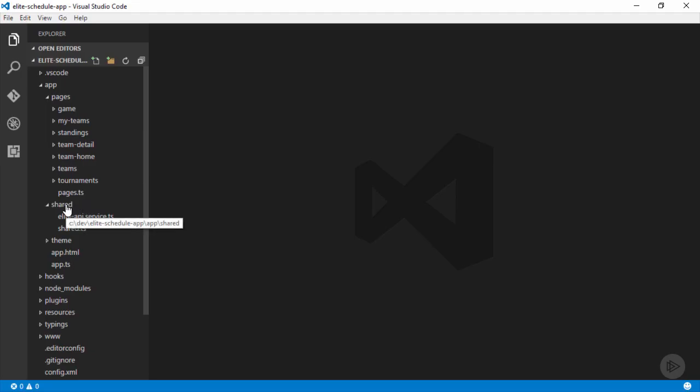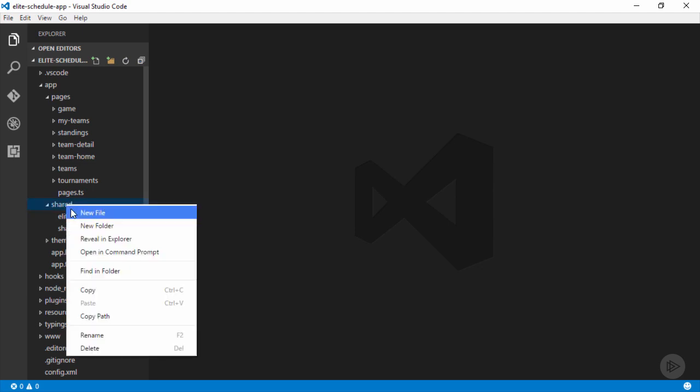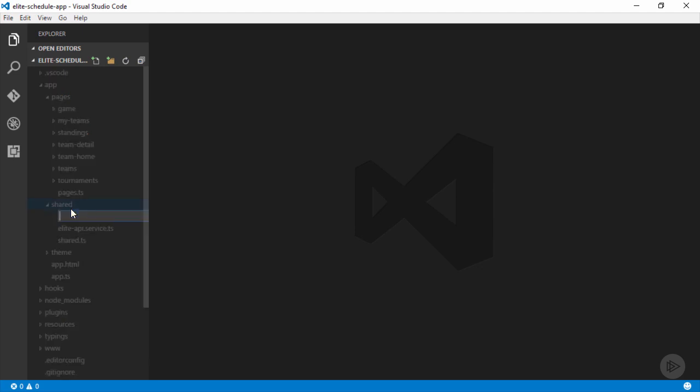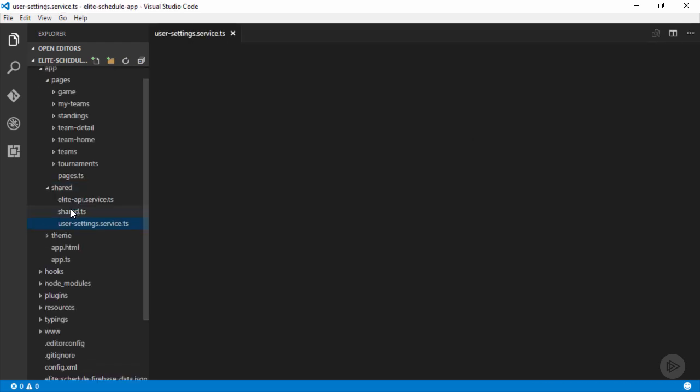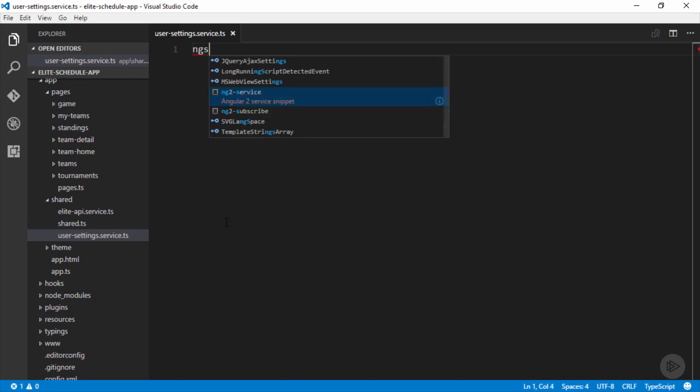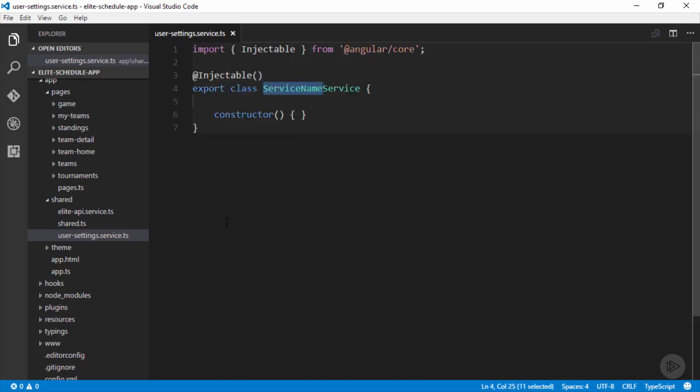I'm going to create a user settings service that has the responsibility of interacting with our storage. So we'll add a new file to the shared directory called user-settings.service.ts. We'll add a service, and I'm going to call it user settings.